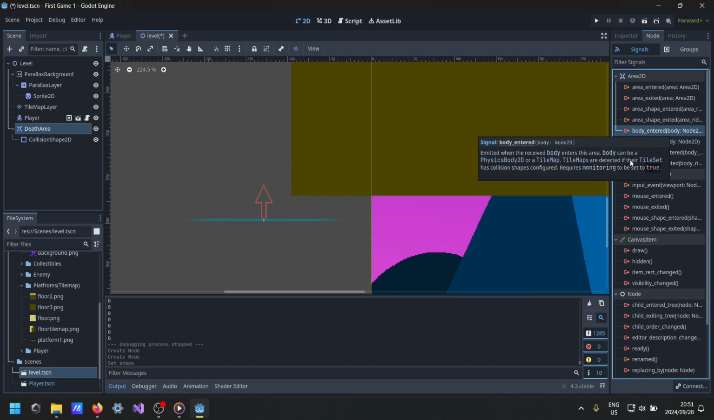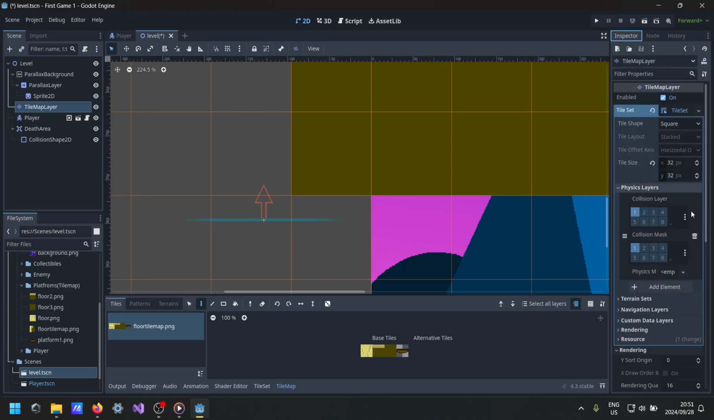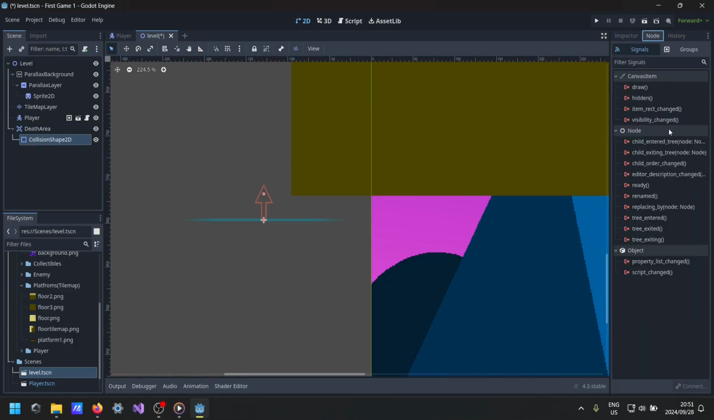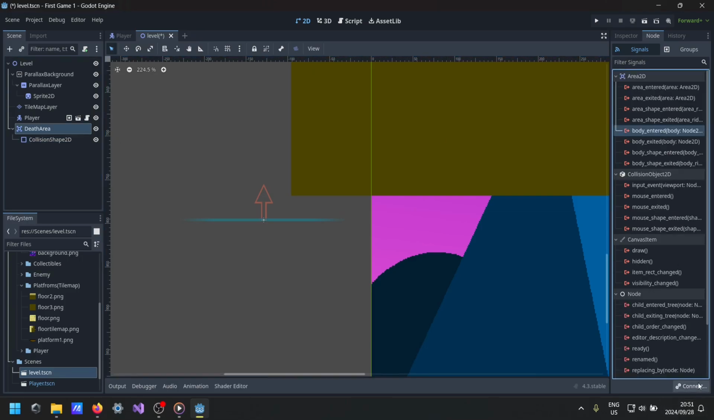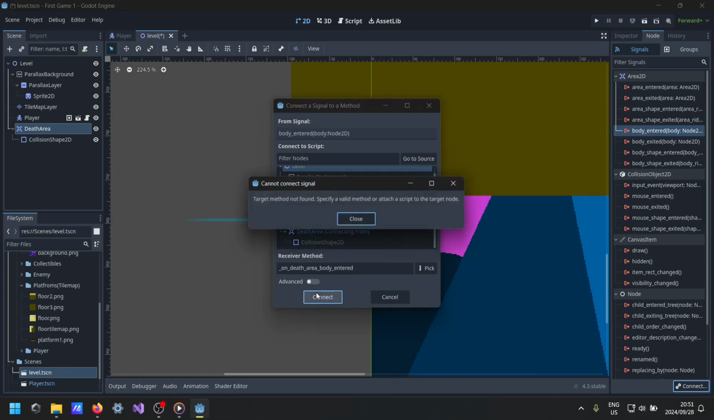We should also probably set our tile map's collision to false, but oh wait, no, never mind. So to do that, we simply click on the Area2D and body entered. Connect, and let's connect it to the player as it should be handling all of the communication between nodes.